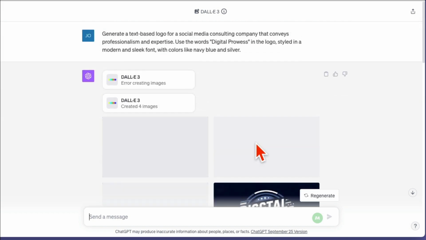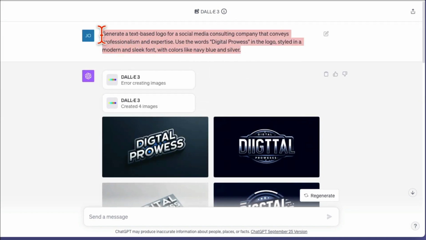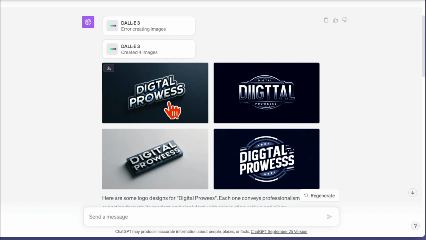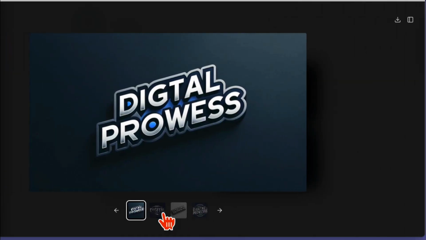Now look at the first one I generated. I just pasted the template of the prompt that it gave me. By the way, I can modify this. If I don't like this digital prowess, I can use AM Digital, whatever the name of my business is. And then it's using a modern, sleek font with colors like navy blue and silver. If I want blue and orange, I can do that. So the prompt it gives you, you're able to modify and change it. But based on this prompt, here are awesome logos that I got.